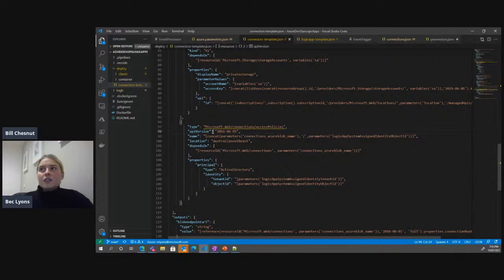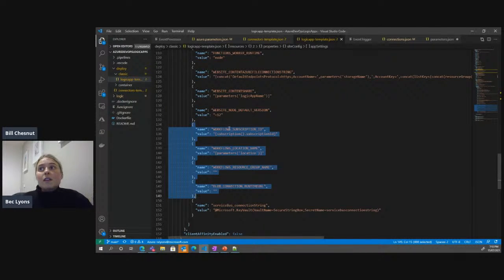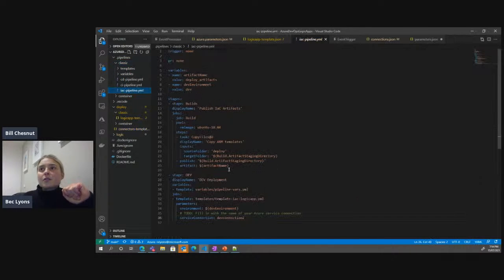The last thing you'll need in your ARM template is the access policy. As mentioned, that's just giving your Logic App identity the ability to actually use that connection. And that's it. As well as the service bus or the built-in connection, you'll also need to update your app settings with anything that you have called out in your connections.json. So here I called out my workflow subscription, location name, resource group name, and something that I'm going to dynamically update in my pipelines.